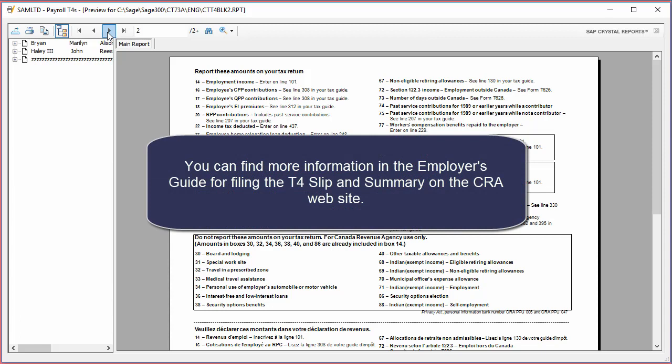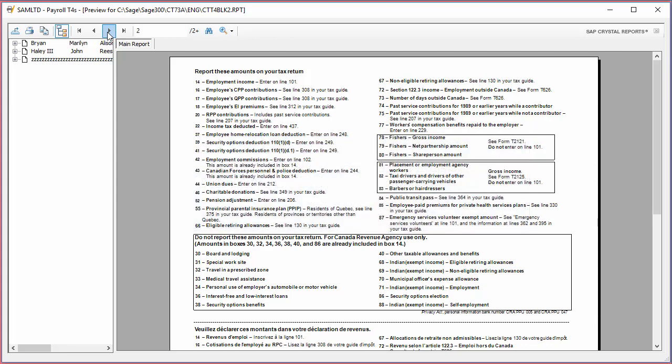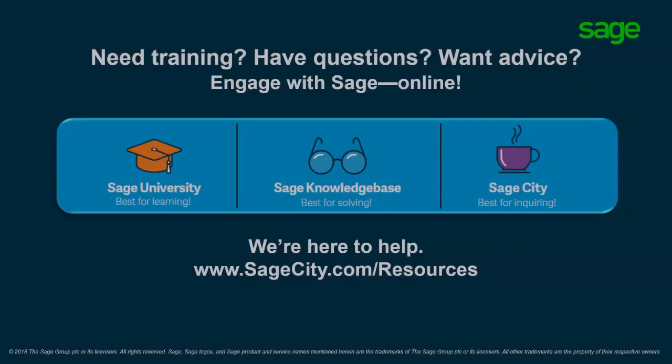You could also find more information in the Employer's Guide for filing the T4 slips and summary on the CRA website. Congratulations! You now know what information needs to be reported on T4 forms and how to print these forms.